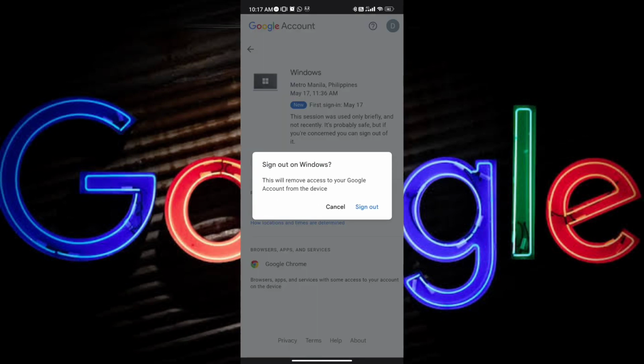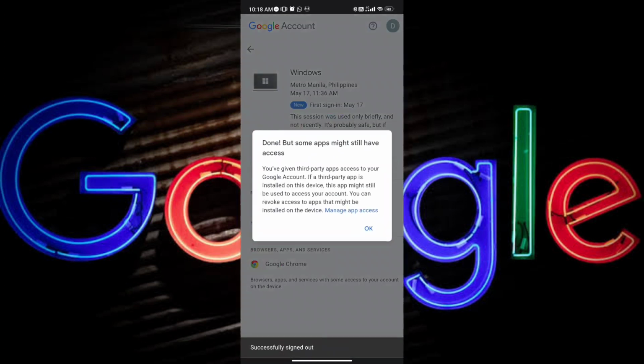Once you tap it, you will be seeing this pop up, just a confirmation if you'd like to sign out your Google account on this device. And if you're sure, you just tap on sign out again, and you will be notified that it is done.